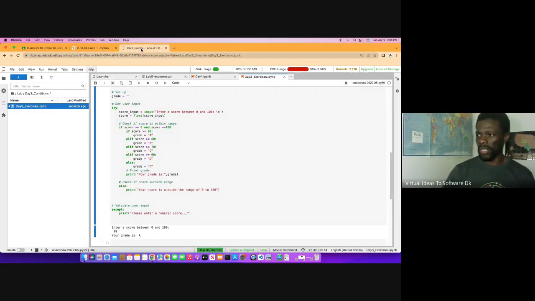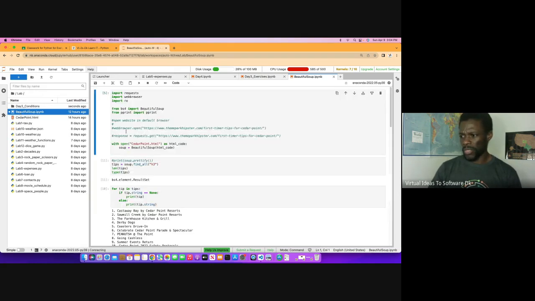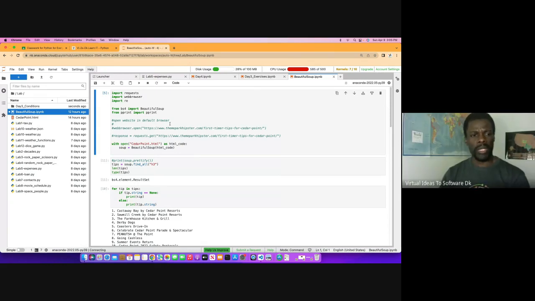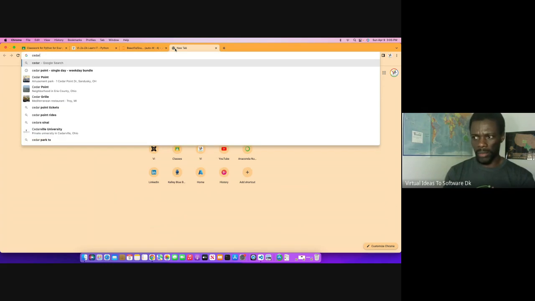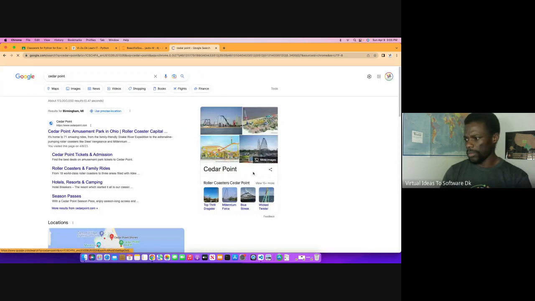Like yesterday, I was actually playing with, that's probably why my CPU is going crazy. Yesterday, I was playing with a very fun piece of code because I don't know if anybody is familiar with Cedar Point. Is anybody here familiar with Cedar Point? No, not So me. Cedar Point is an amusement park. It's one of the biggest amusement parks, just like Disneyland and so on. It is located on an island somewhere by Ohio.